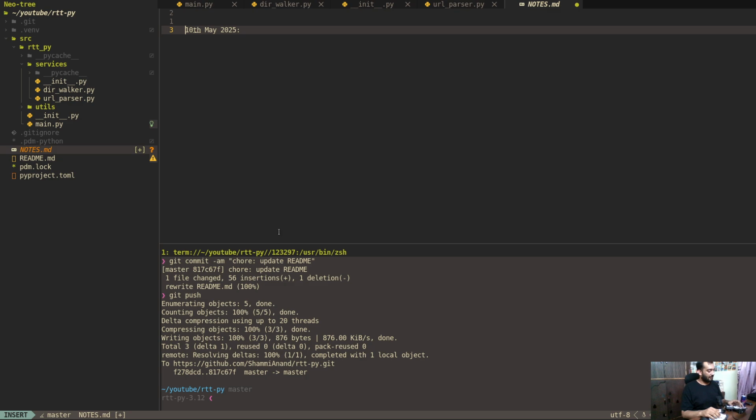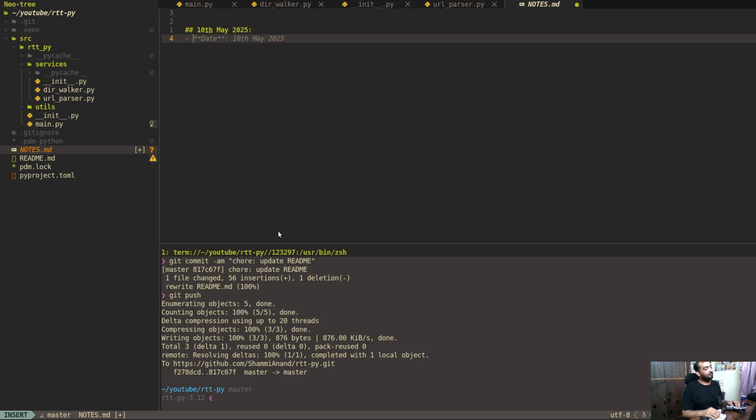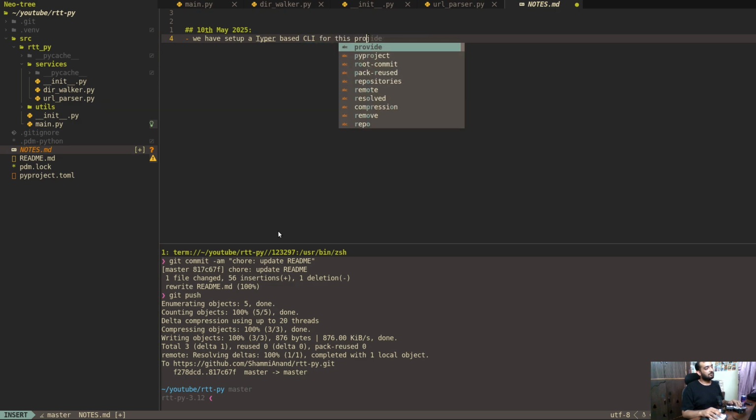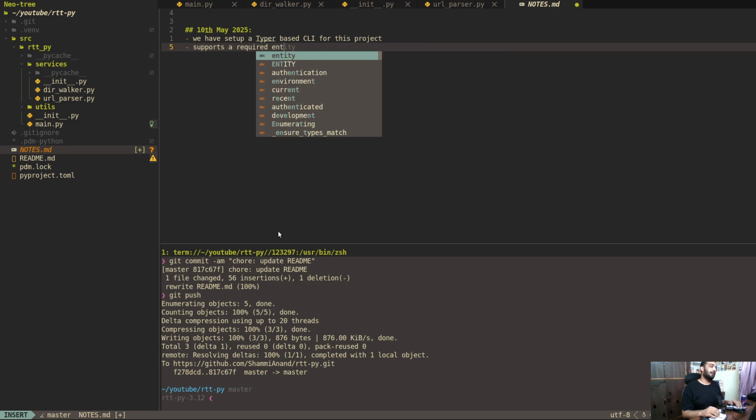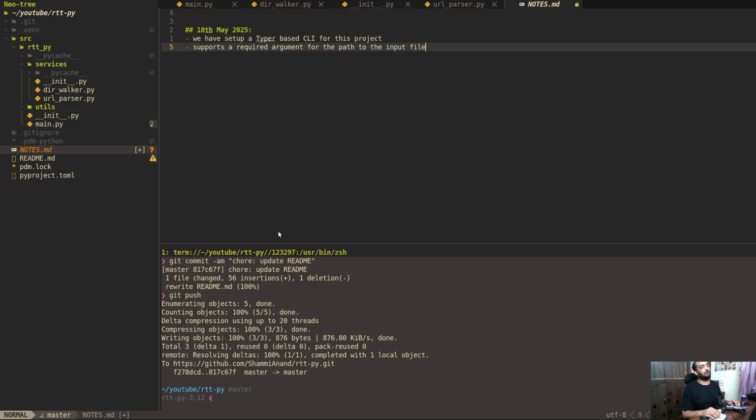So these are the things that we have accomplished. We have set up a Typer-based CLI for this project. It supports a required argument for the path to the input file or directory or a URL.